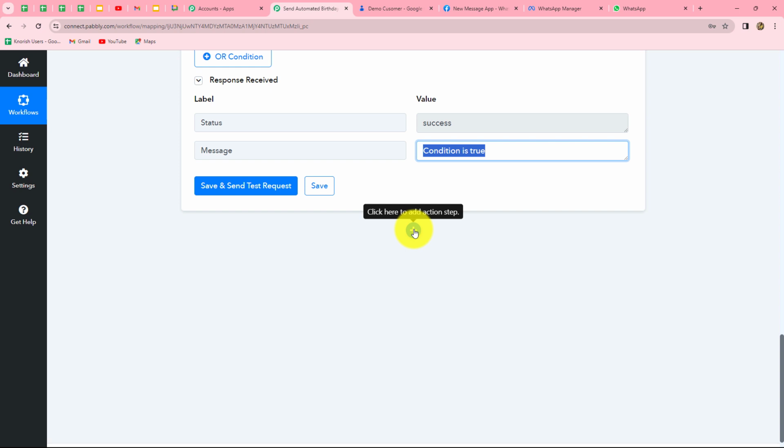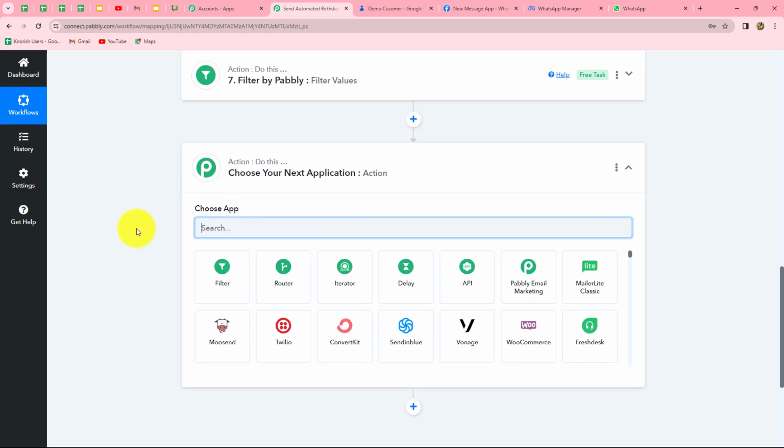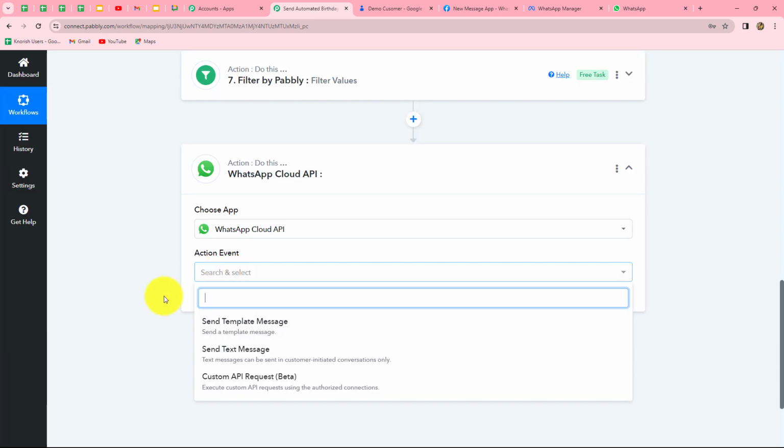Now let's click on the add action step button because our objective is to send a birthday wish on WhatsApp, and I'm going to do that with the help of WhatsApp Cloud API. So I'm going to connect WhatsApp Cloud API in the action step. Here we are going to select our action application as WhatsApp Cloud API, and now we will select our action event, that will be send template message.